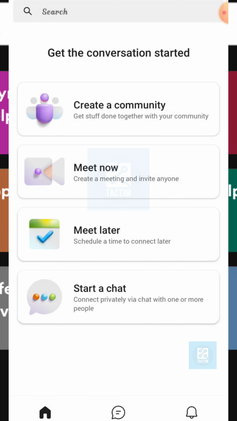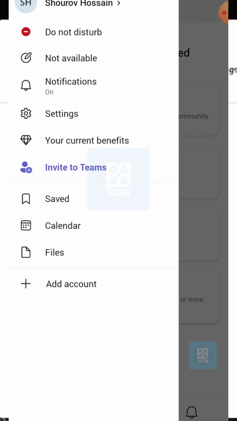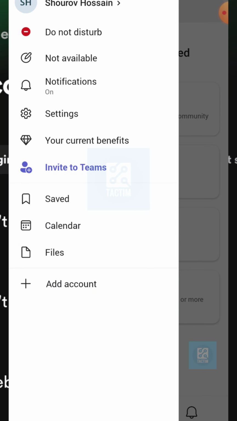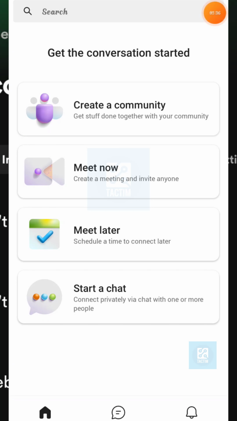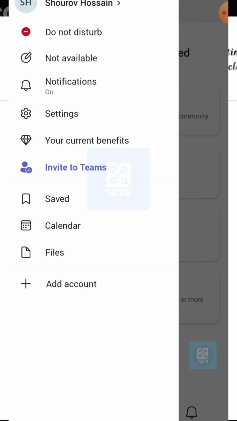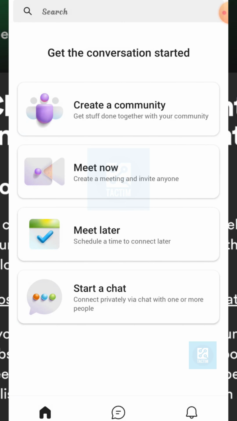Now just go back and click the top left your profile icon, and here you can see the second option is do not disturb and the third one is not available. So guys, when people see that you're not available and your do not disturb on your profile, then they will think that you're out of office. So guys, that's how you can set out of office or Tripolo in Microsoft Teams.